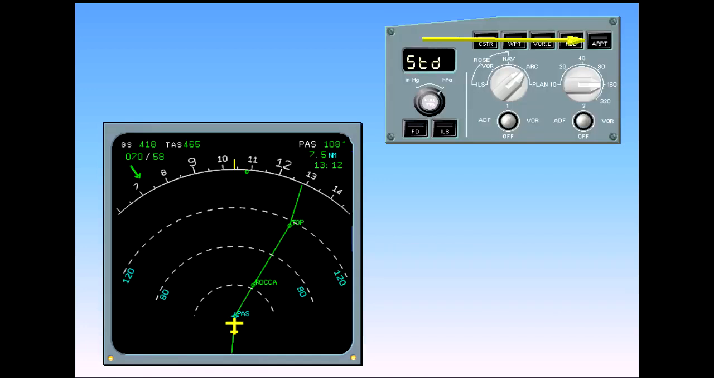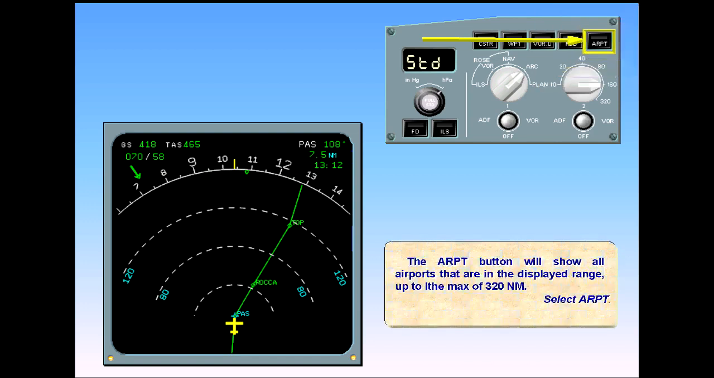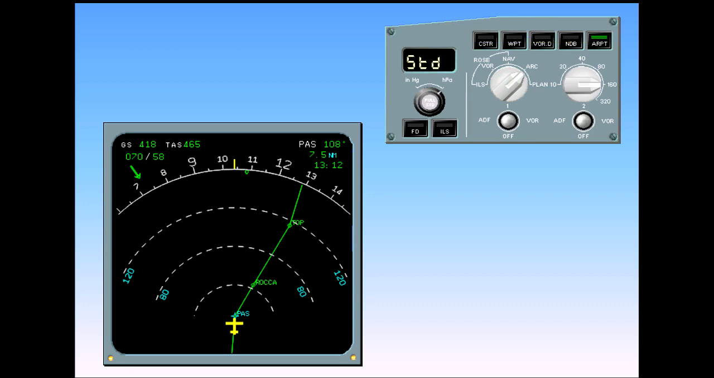The airport button will show all airports that are in the displayed range, up to the max of 320 nautical miles. Select Airport. A green light illuminates in the push button. On the display, the airports contained in the aircraft's database and within the area are shown. This is a useful feature when considering diversions.